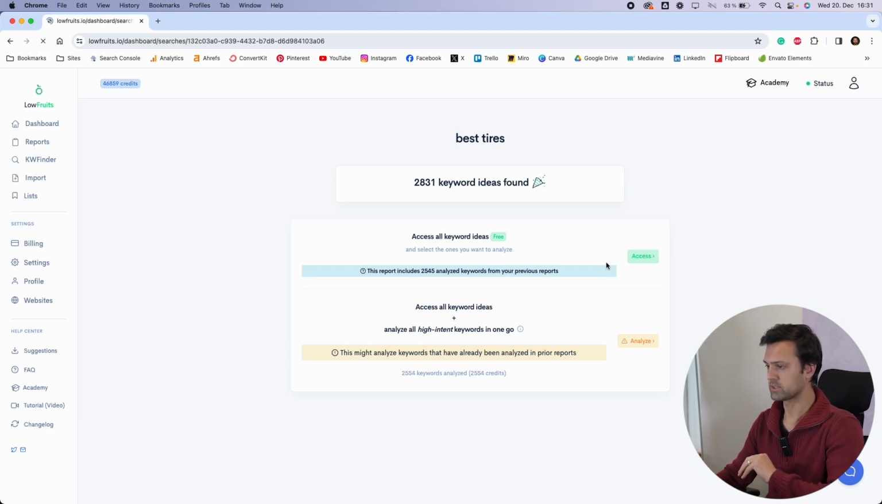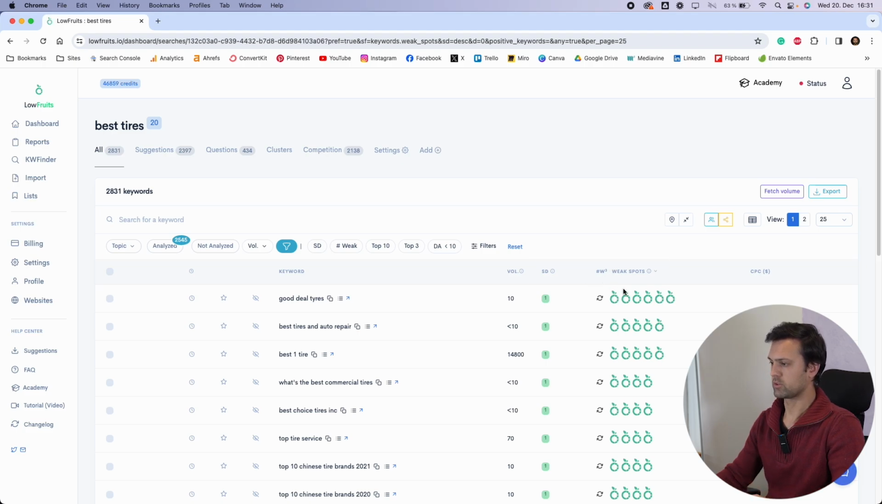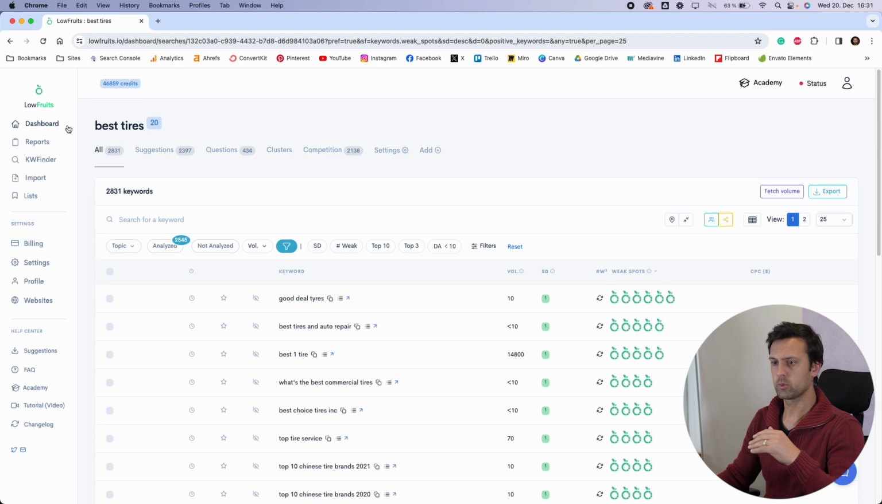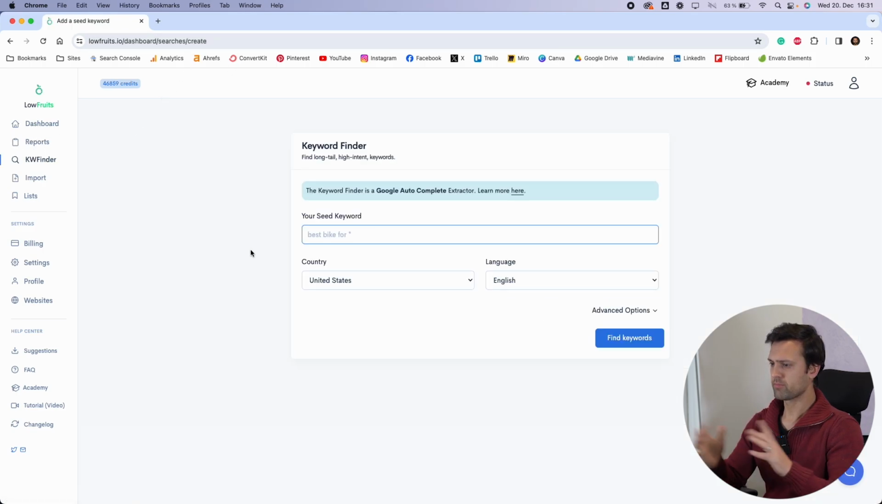So we can go access, and you can already see here we've got weak spots, the SERP difficulty scores, and the search volume. We've got all of that appearing here because we've already analyzed this particular report. So let me go back quickly to the keyword finder. Let's look for something like pickup truck, for example, and we'll find some keywords for this one.